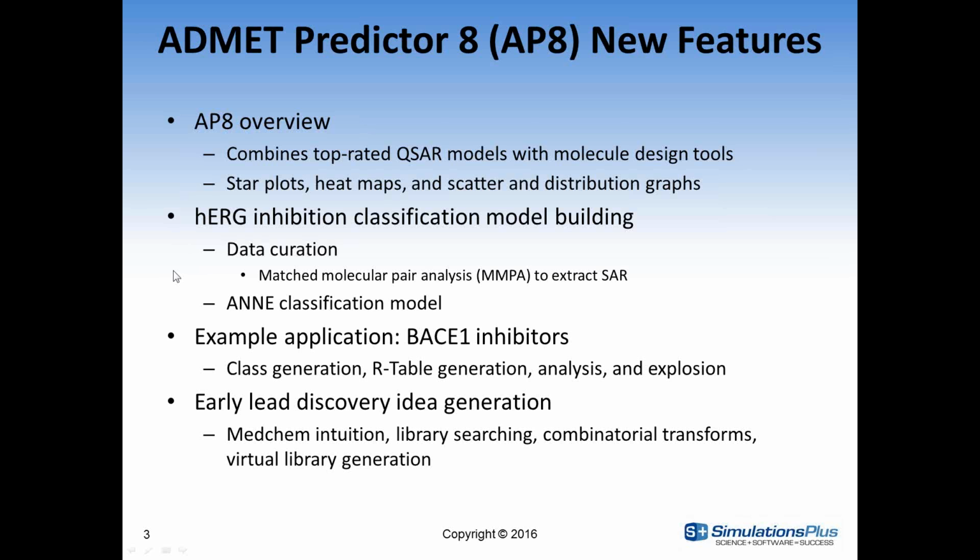Then I'll go in and discuss a hERG inhibition classification model. I'll talk about data curation and show matched molecular pair analysis to extract SAR in the data set. And then I'll just run through a slide showing the new ADMET Modeler interface. And then I'm going to go into an example application of BACE1 inhibitors.